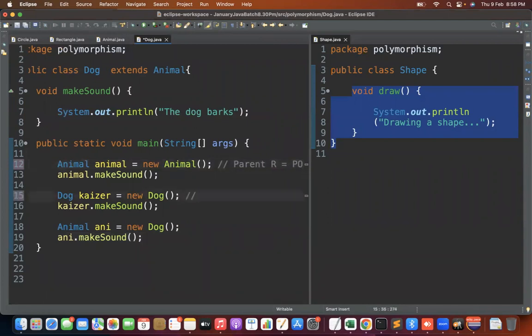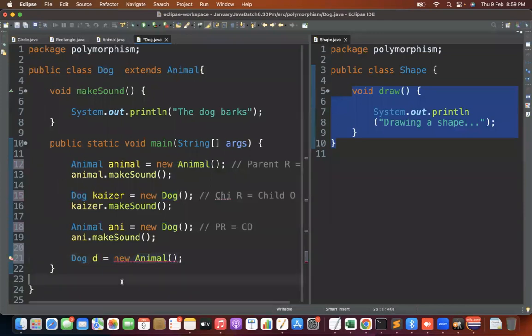Here what you have done? Child class reference variable and the child class object. What you have done here? Parent class reference variable, child class object. So what I'm doing now, suppose if I write Dog d = new Animal, I'm seeing an error, right? Why am I seeing an error?